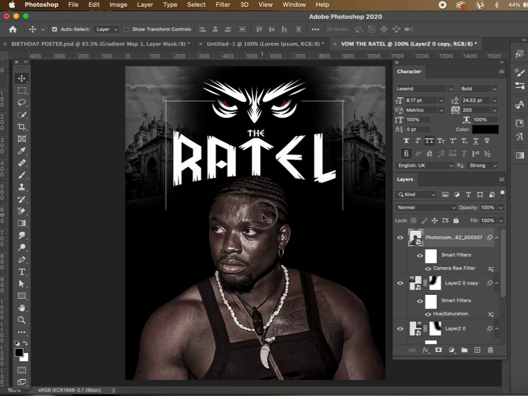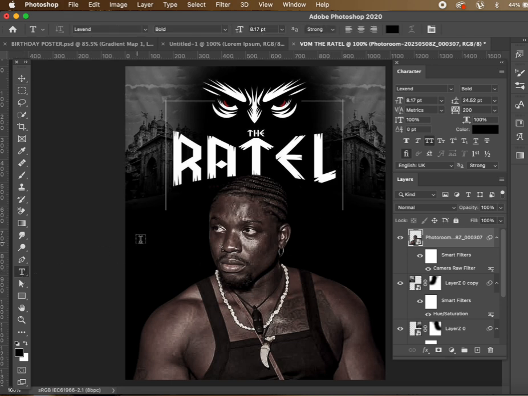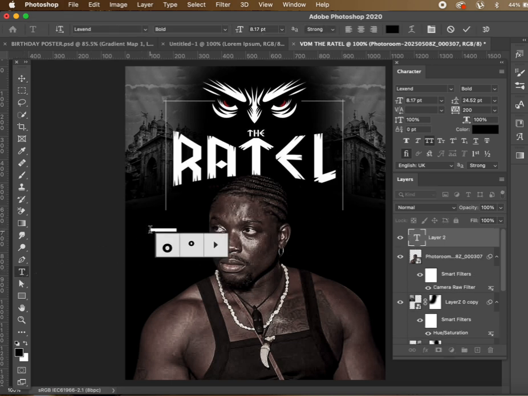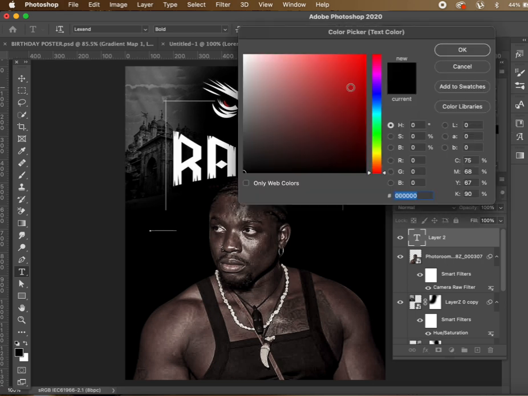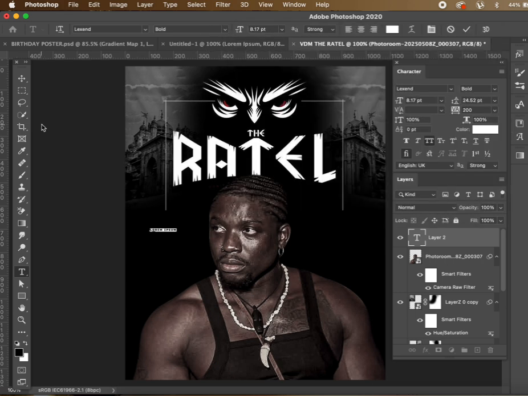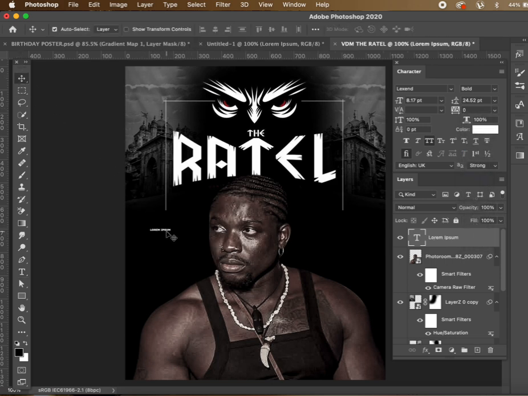The next thing we have to do is to write the text. So just come to T for text and click the text tool and click here. Make sure our text color is white. Okay, so keep everything like this. So the write-up here is voice of the voiceless, voice to the voiceless rather.